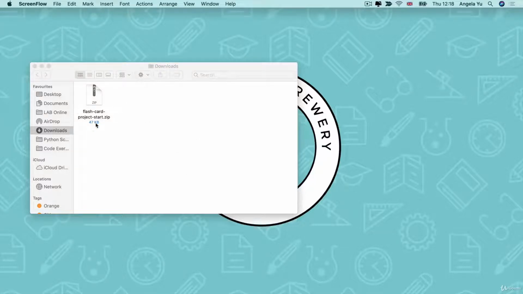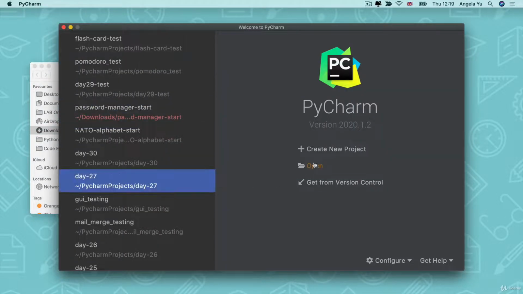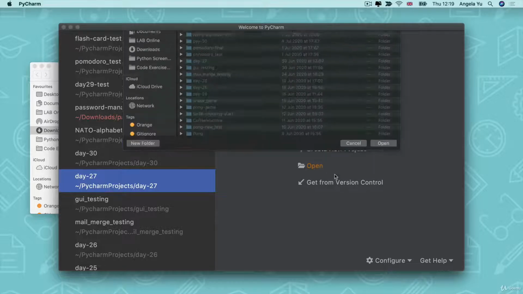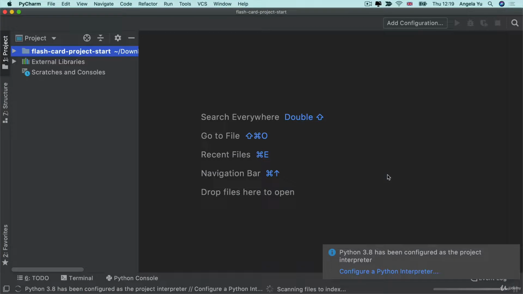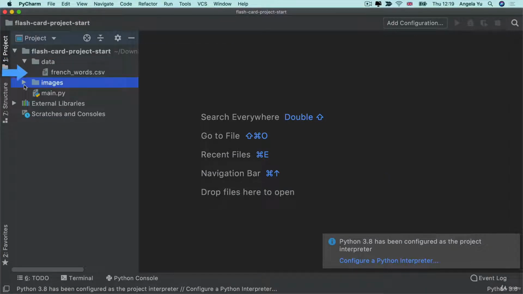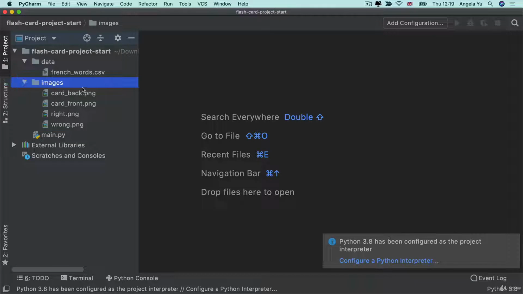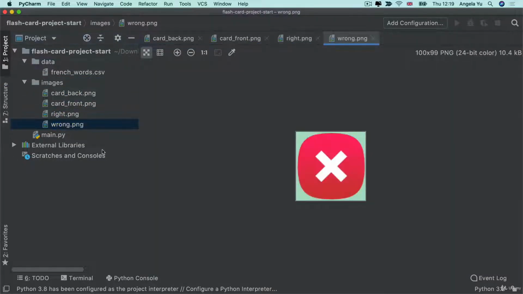Alright, so hopefully you've headed over to the course resources and downloaded the starting zip file for today's project. So go ahead and unzip it, and then let's open up this folder using PyCharm. Here you've already got two folders, data and images. We're going to be using all of these images inside the images folder to create our project.